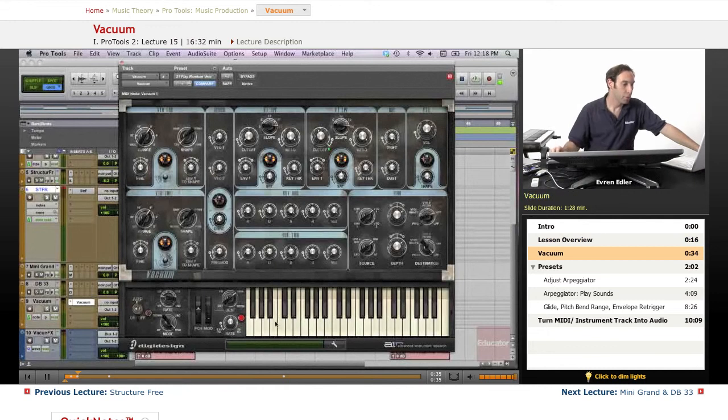On the left, you will see VTO1 right here, and right here is VTO2. Basically, this is where we can make changes with the vacuum's tube oscillator, as we call it. These are the sound generators on the left, VTO1 and 2. And then right here we have our mixer.